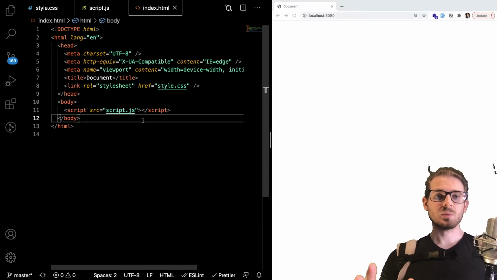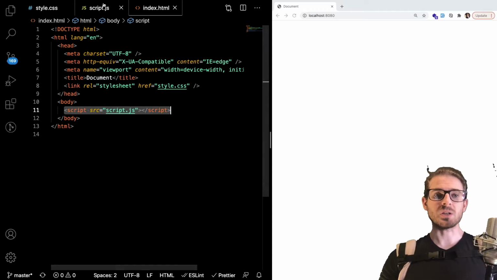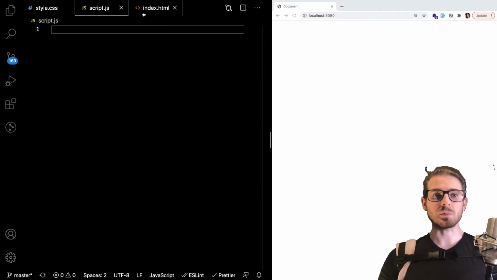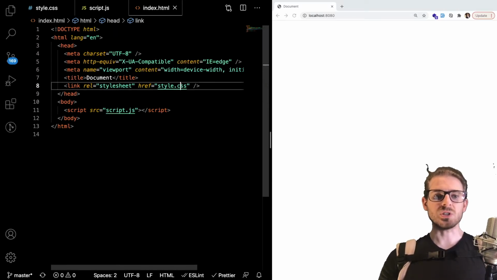So before I get started with this tutorial, I just wanted to say I do have an index file already created for us to save some time, and that is including a script called script.js, which is where we can write any type of JavaScript code. And then we also include a style sheet called style.css.